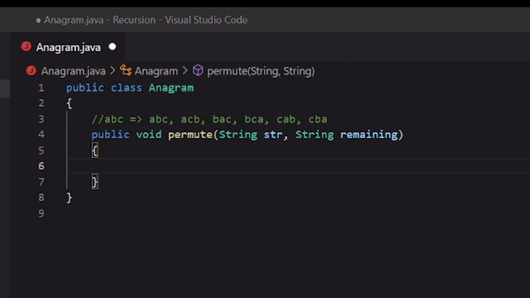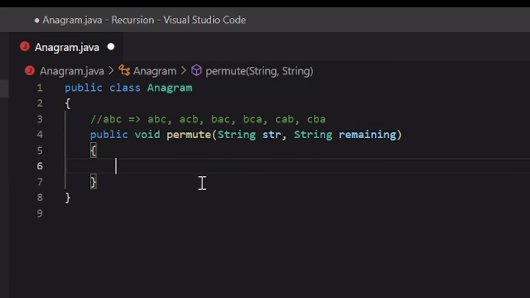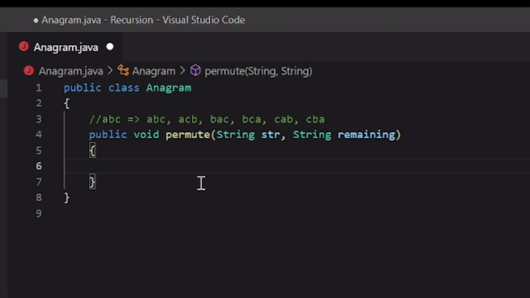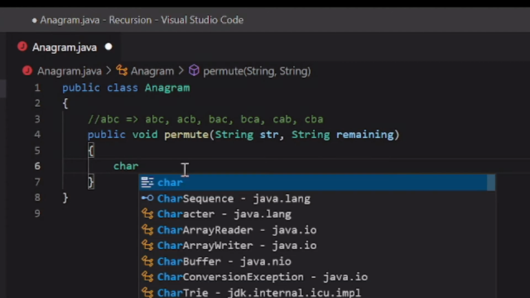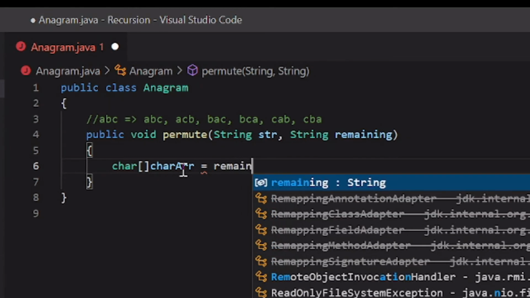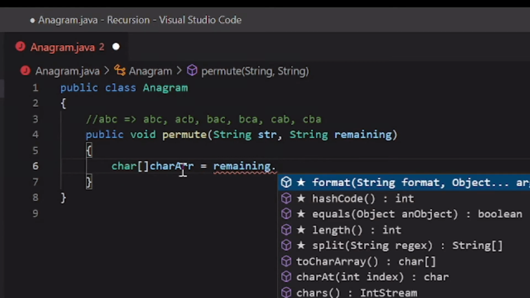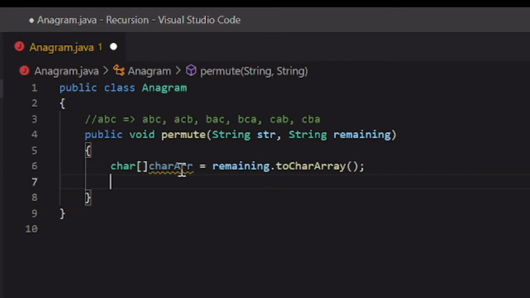So the first thing we need to do is convert the remaining items, assuming that we have the remaining items available to us to create the string. We have the string of size 0, the anagram of size 0. So we need to convert all the items in remaining into a character array. Let us do that first. We'll create a char array equal to remaining.toCharArray. We all know that there is a function called toCharArray which converts a string object into a character array, right?